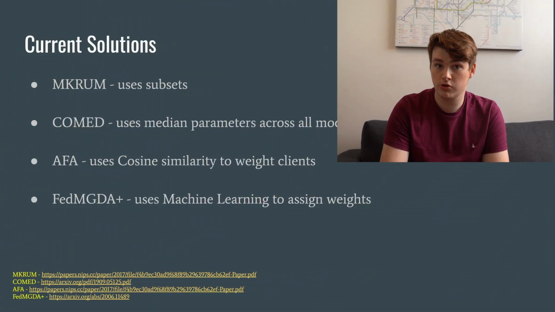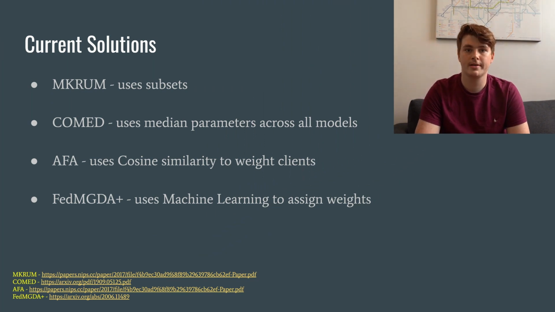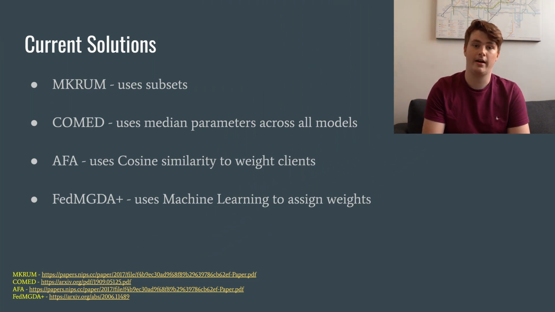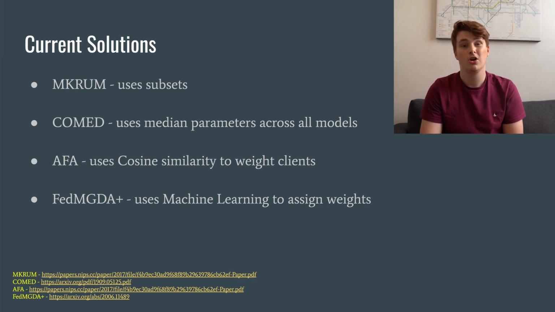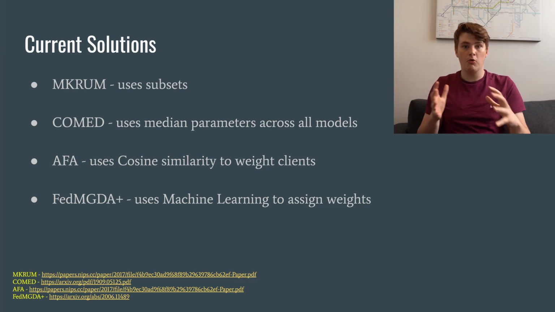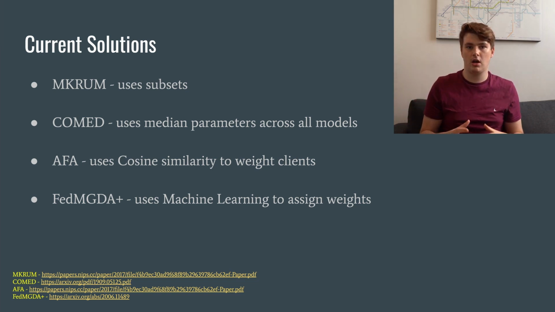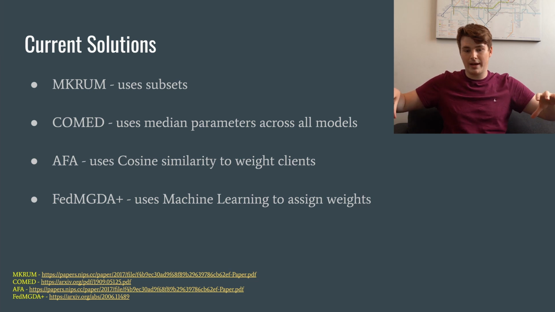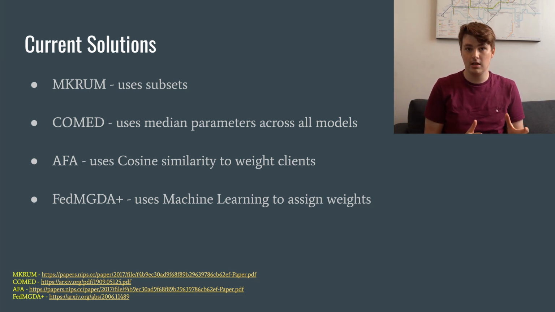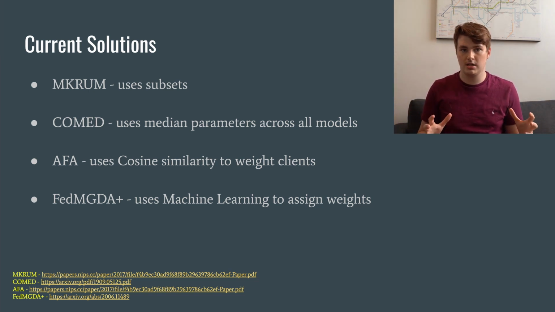There are a few current solutions available in terms of robust aggregation. So, things like mKrum, which uses subsets of data, COMED, which takes the median of all the different clients, and that works quite well when fewer than half of the clients are malicious or faulty, for obvious median purposes. Adaptive federated averaging, otherwise known as AFA, assigns weights based on a metric called cosine similarity to determine how similar the different clients are to each other.